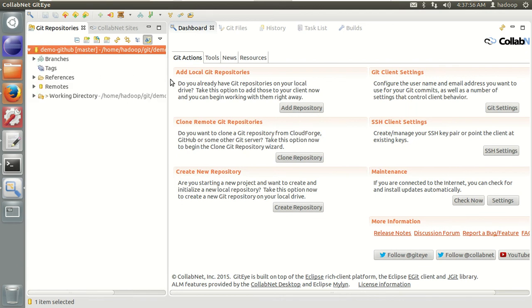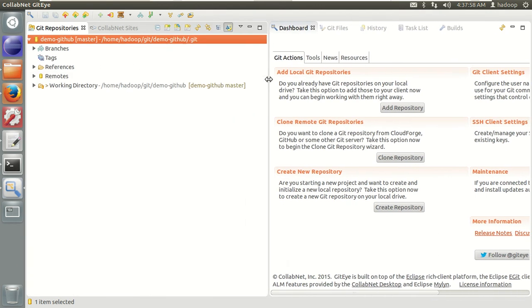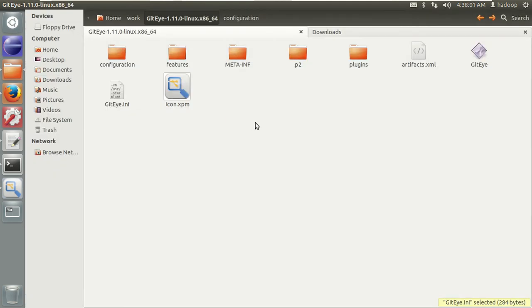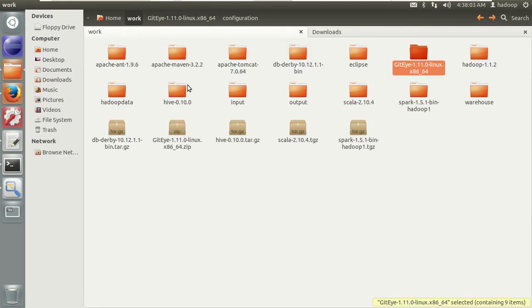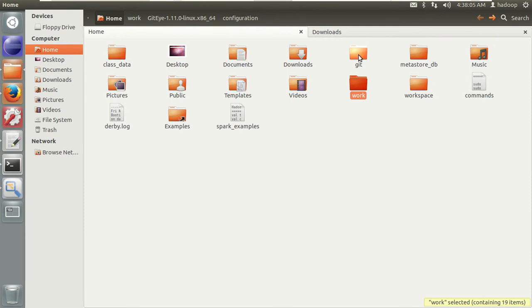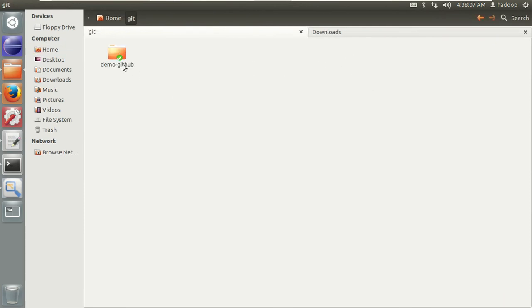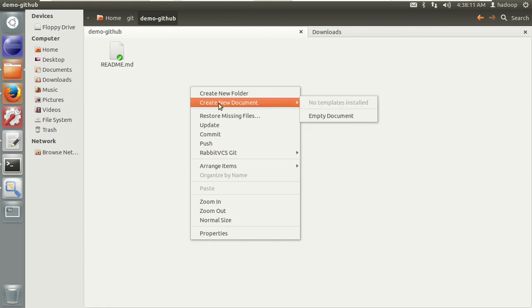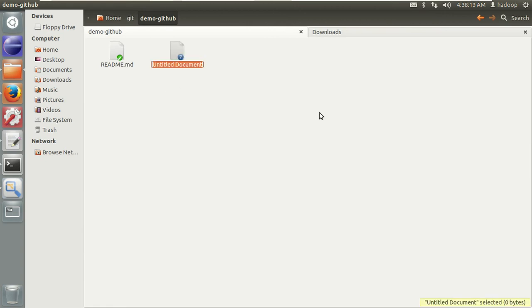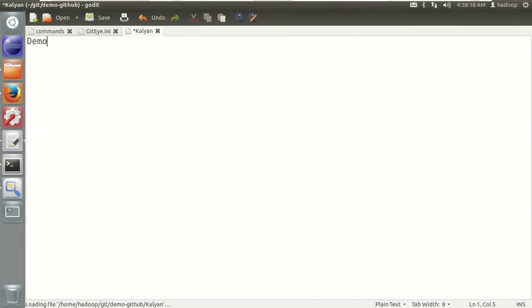Now here, check. This is the project, and you can verify that project inside your home Git folder. Now suppose you want to add any files here. So let's say Kalyan, with the content demo for GitHub.